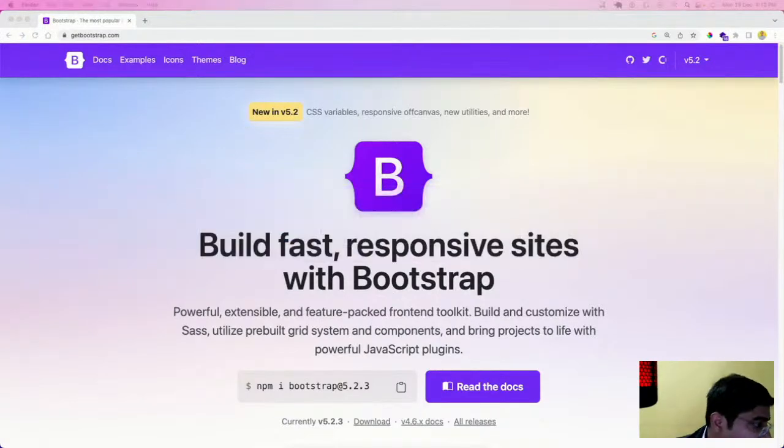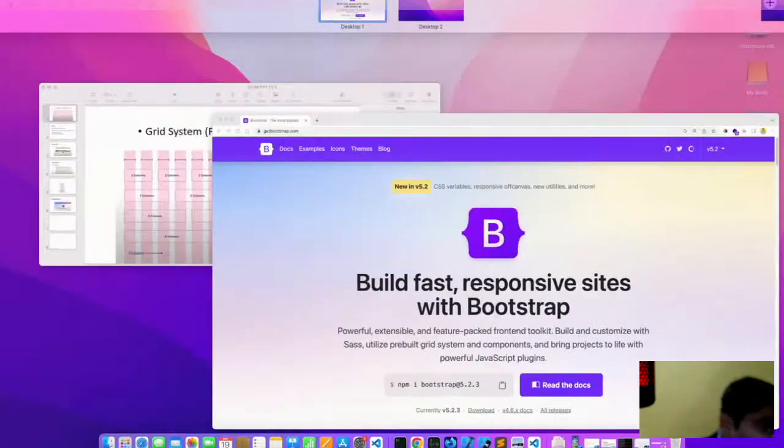So the grid system is used to make the web page responsive, and the grid system internally manages everything within Bootstrap. Now, if you understand Bootstrap very well, you can easily make any web page responsive.